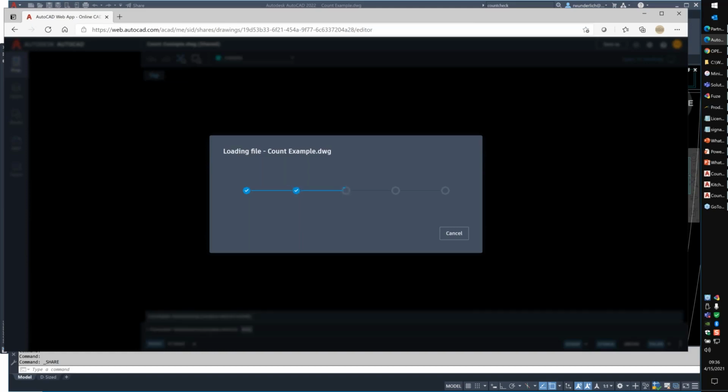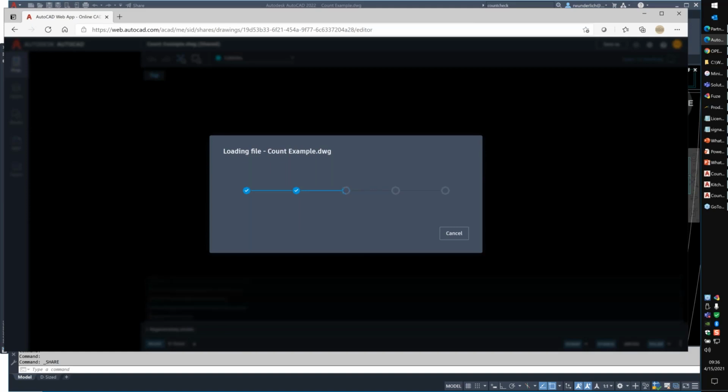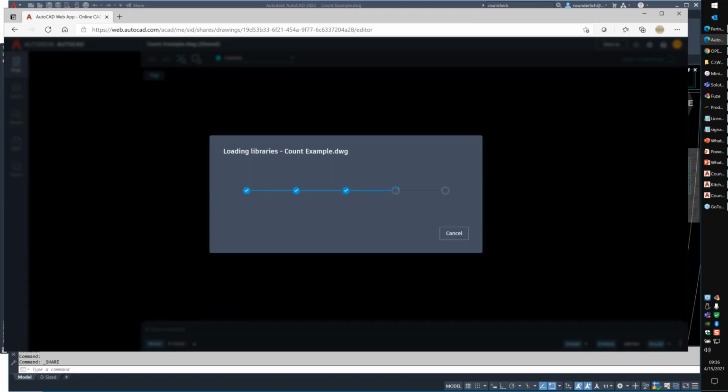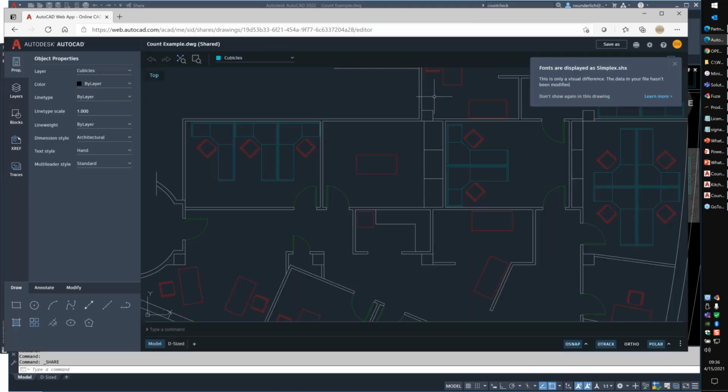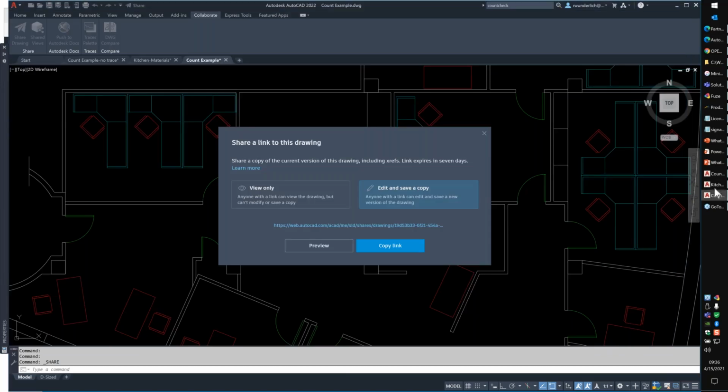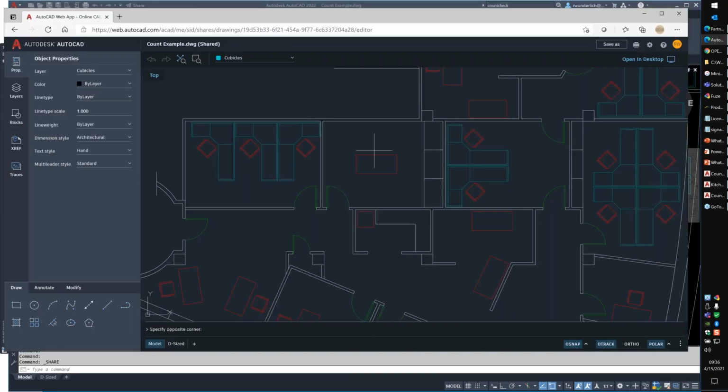How is this different from shared view in 2021? This is slightly different in that if I share, like I did here with edit and save a copy, whoever I send this link to can open this up in AutoCAD in the web, and they can actually make changes to this drawing. So if I click on here, I can actually move this table if I want.